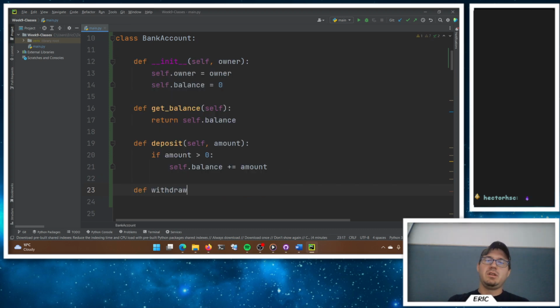Define withdraw. Now, is it withdraw or withdrawal? I can never tell the difference. So you do a withdraw, but the withdrawal is what you got out? Okay. Oh, man, this stuff is hard.